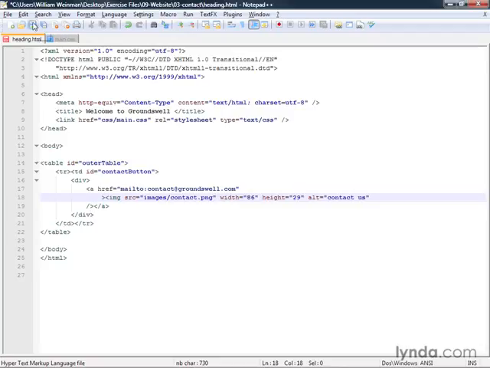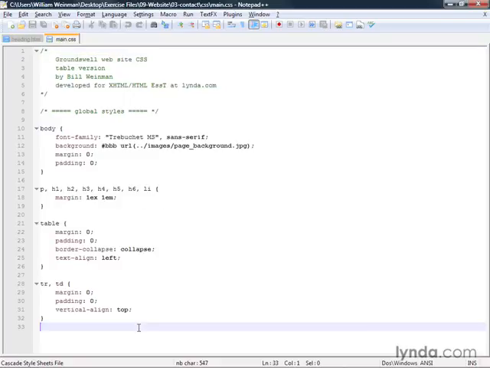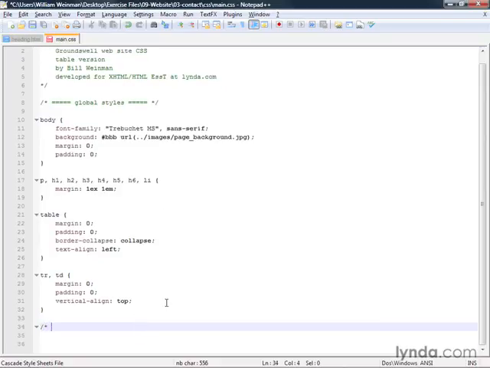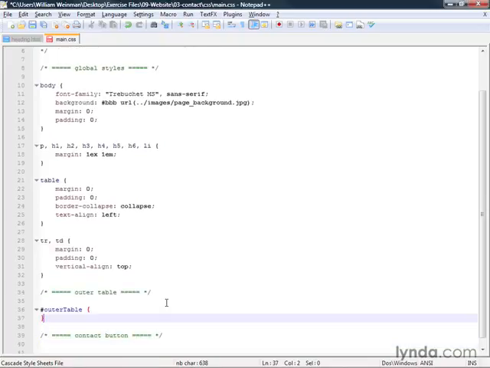Now, as we create our CSS, you'll see that I'm able to select this div specifically without it having a name, and I'll show you how we do that in the CSS. Let's go ahead and enter some of our CSS here. So again, it's a section for the contact button, and I've got another section before that for the outer table. So first the outer table. So that's the selector for the outer table.